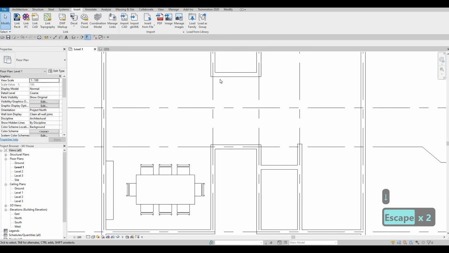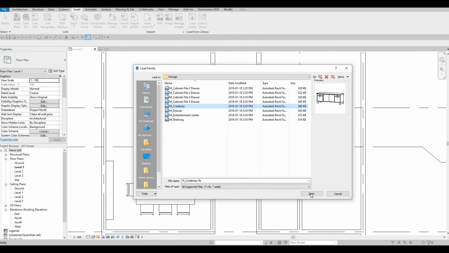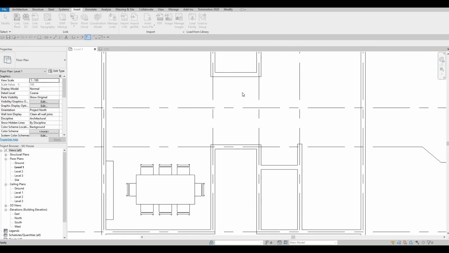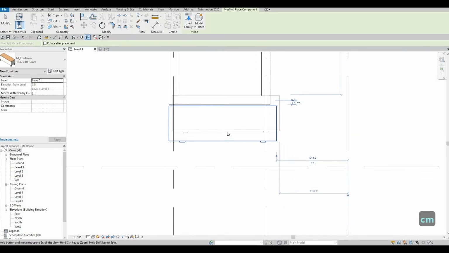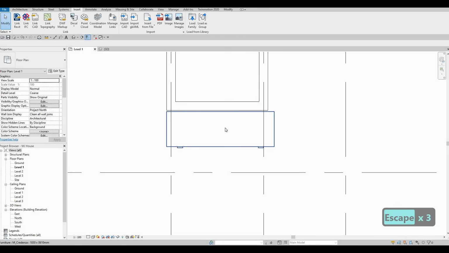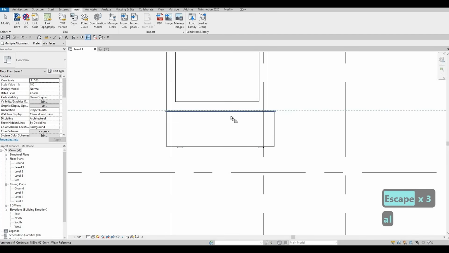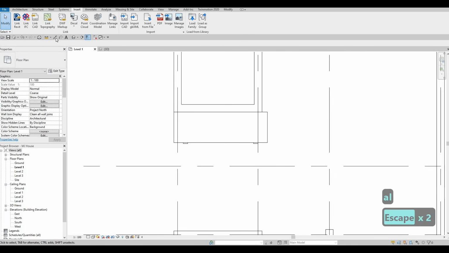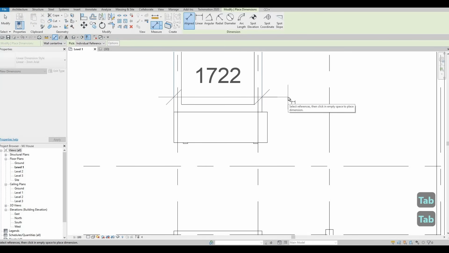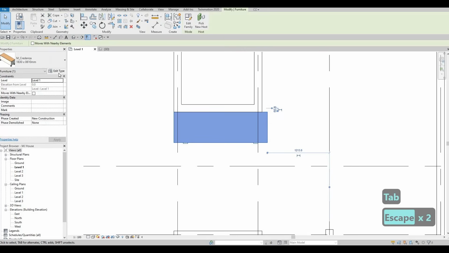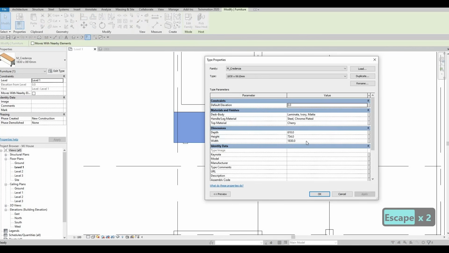Click on OK, and then we have something that looks like this, and we could just move it around like that. Here I saw the credenza earlier. I want to add the credenza right here, so I'm gonna load family and then put in the credenza, click on open, CM, and add it right here. I want to align it at the back, so AL, align it all the way to the wall, and then here we could basically get the proper dimension right here, 1722. So I'm gonna select that, edit 1722.